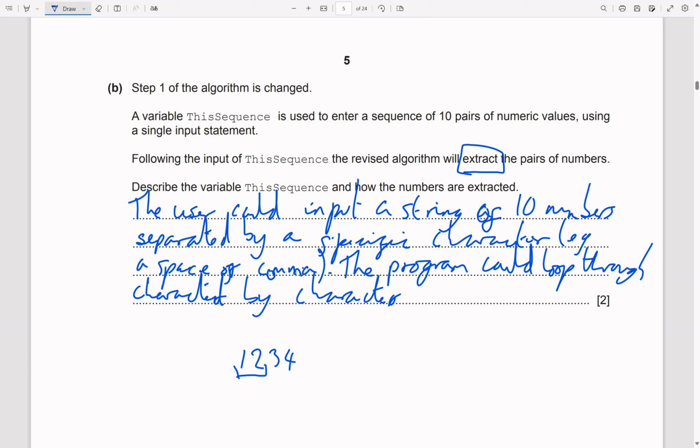And then what we can say is it's going to start a new number right when it sees that separator character. So let's say parsing out each number, and starting a new number right when it sees the separator character.